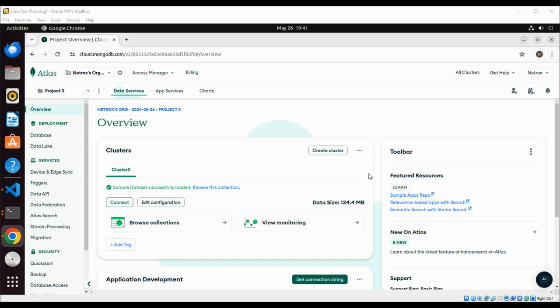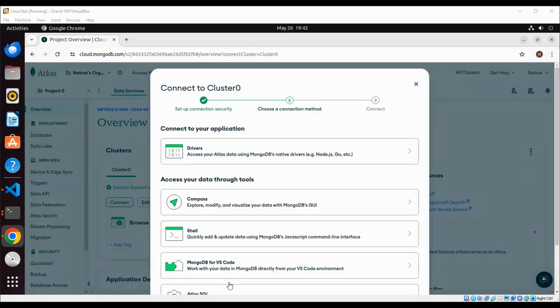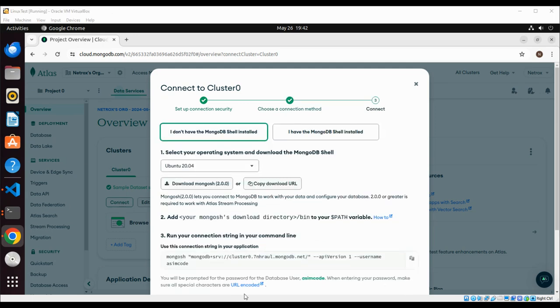So for now, we are going to first connect using the MongoDB Atlas dashboard. So we can go over there and click on Clusters, Connect, and then you can see Shell over here. Click on this, and here you get the option to select your operating system and download the MongoDB Shell. And you can download it. I already have it on my system.